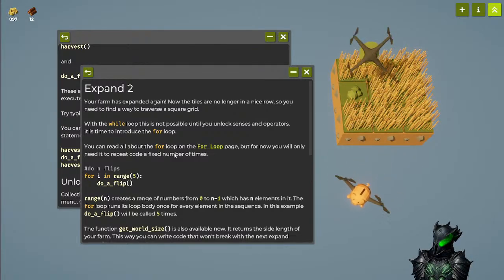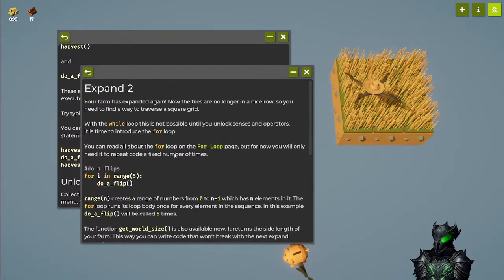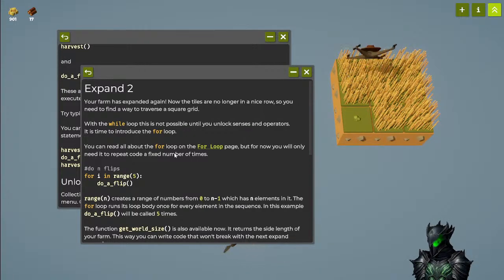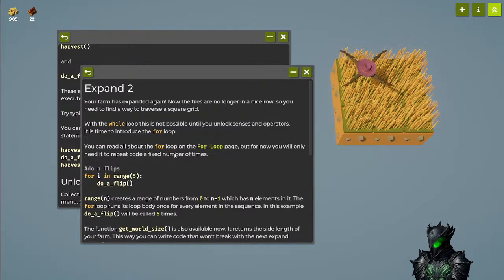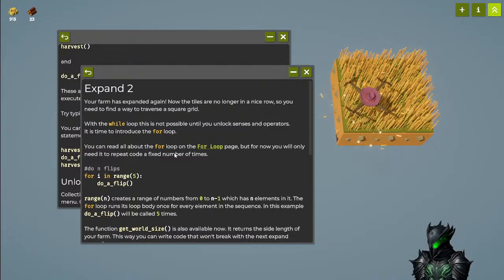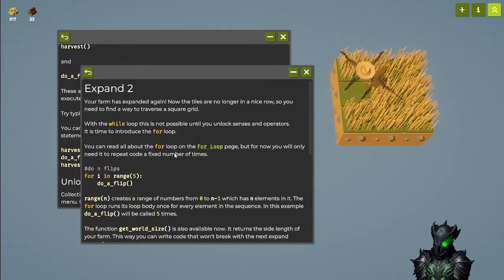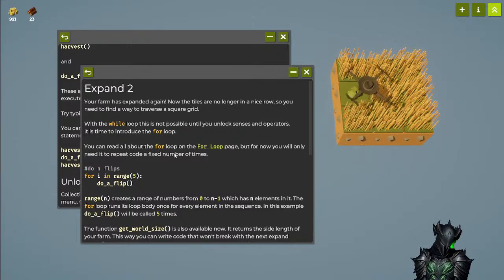Expand 2. Your farm has expanded again. Now the tiles are no longer in a nice row, so you need to find a way to traverse a square grid. With the while loop, this is not possible until you unlock senses and operators. Whoa, senses and operators. What's that? It is time to introduce the for loop. You can read all about the for loop on the for loop page, but for now you will only need to repeat code a fixed number of times. Do n flips. Okay.